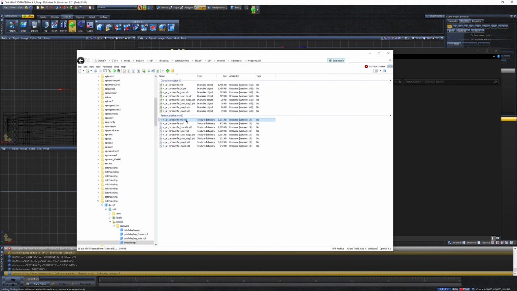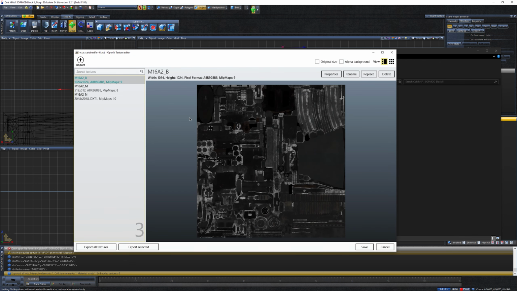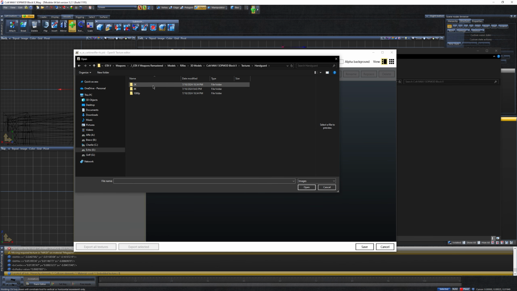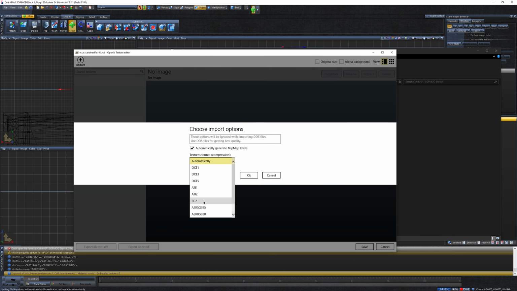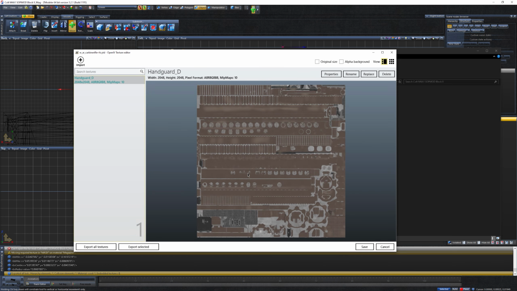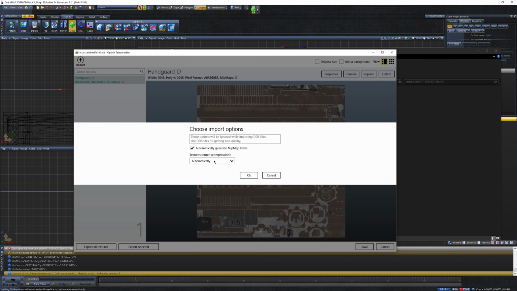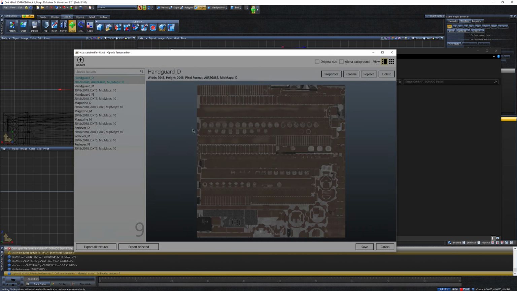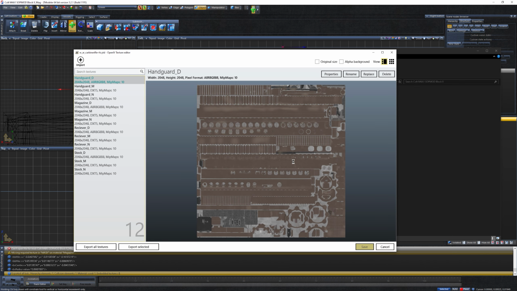To add the textures, simply right-click on the texture file and click Edit. Now delete any textures and import your own. For the base color, only set the texture format to the one on screen. The rest will be automatic. Once you're finished, just click Save.